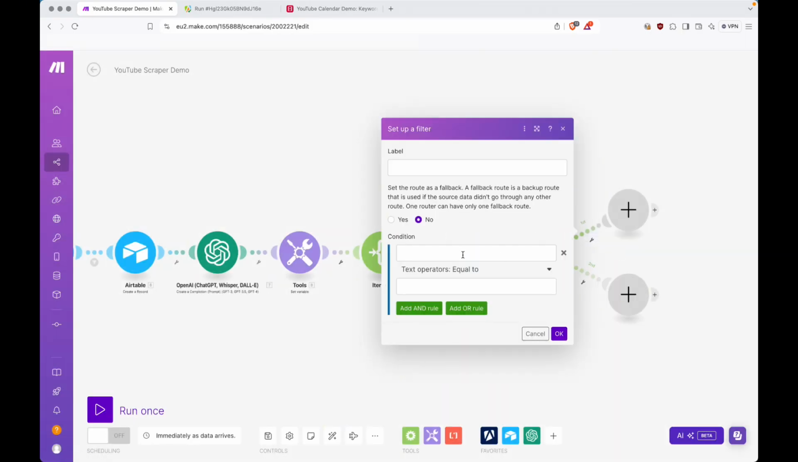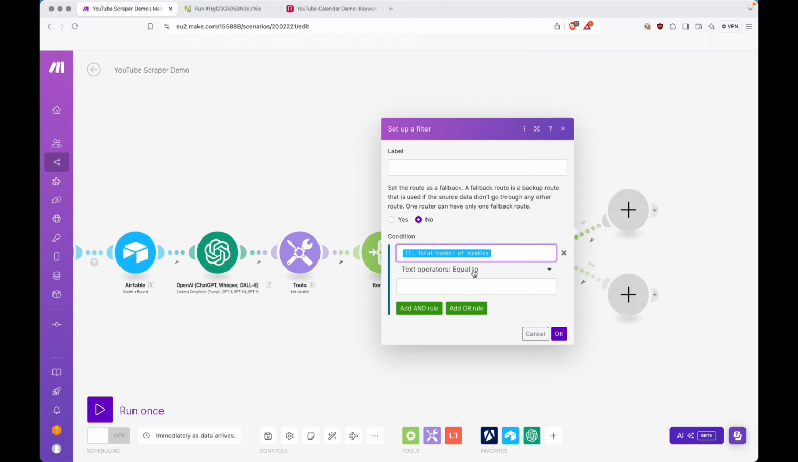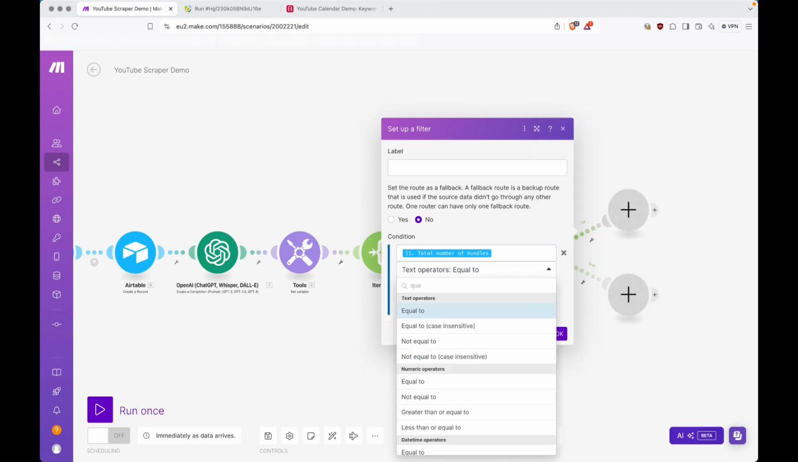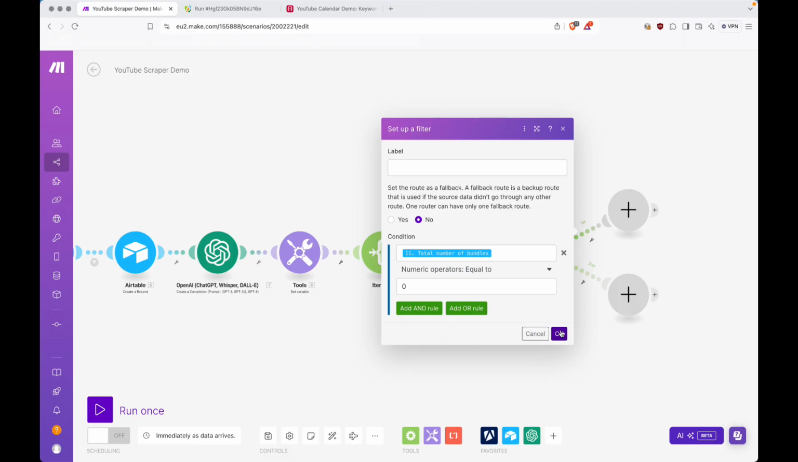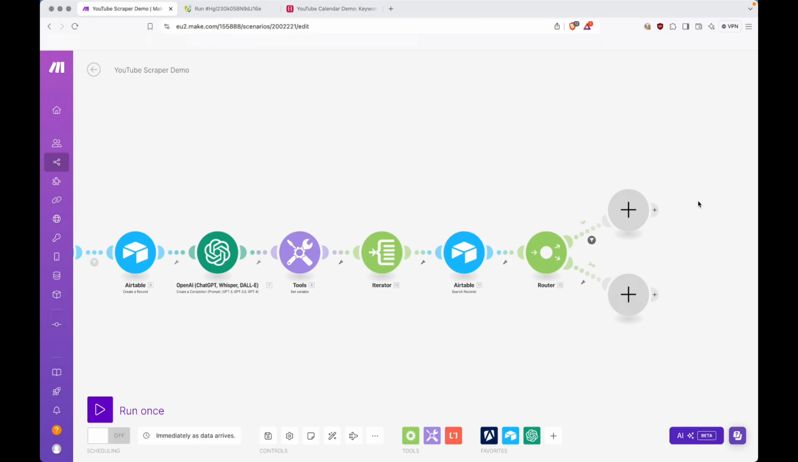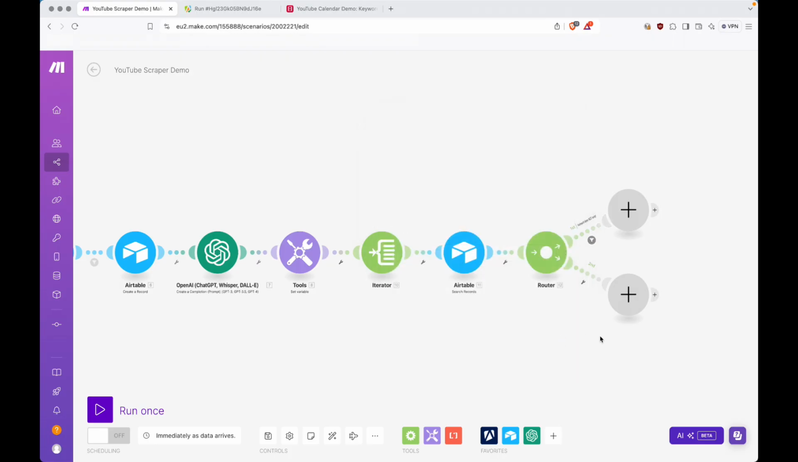And the condition this time is going to be just as we did before, but we're going to choose this second search records module, right? And again, we're going to use the total number of bundles. If this is equal to, but not the text operator, again, the numeric equal to 0, then this just means that this keyword does not exist yet. And then we will have the first route where we will create a new one. And let me just label it as such. So keyword does not exist. And this is going to be our first route.